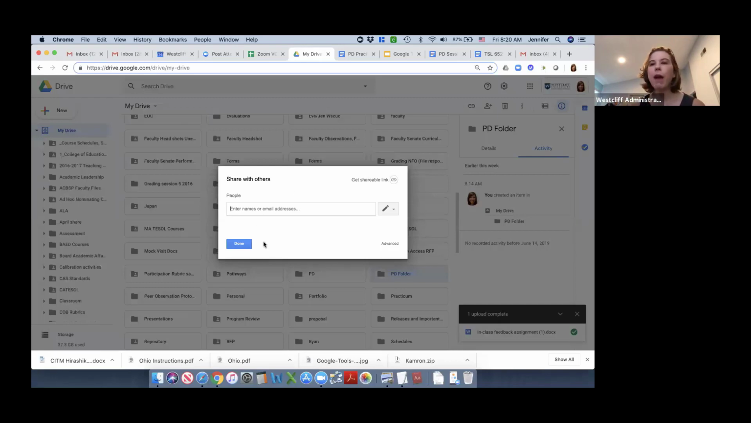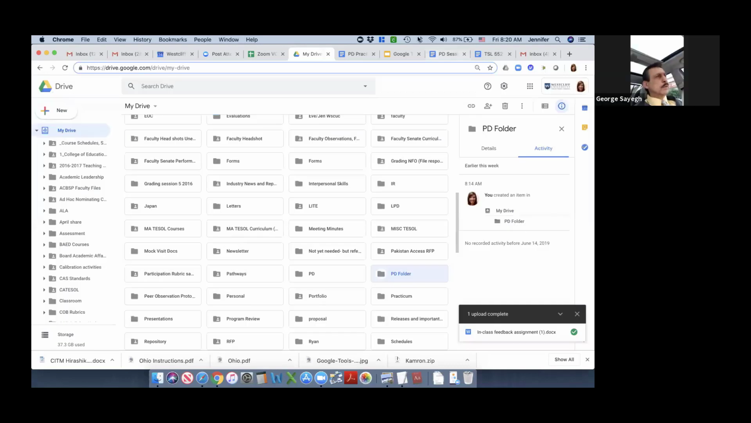But it's the same every time you do a document and you want to share it, or a folder. It's very easy to share it with whoever you need to share that information with. Professor Hirashiki? Yes.